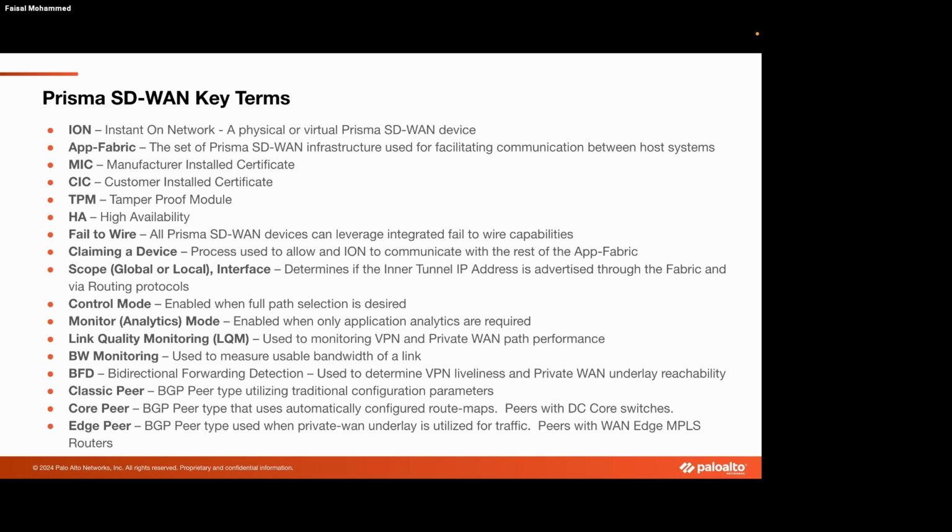The scope of an interface can be either global or local. Local means the prefixes attached to this interface will not be published across your fabric. Global indicates that any other branch site which would like to connect to this address prefix will have it published into the app fabric, and they will try to connect over it. We'll see this when we go into the slides related to interface.